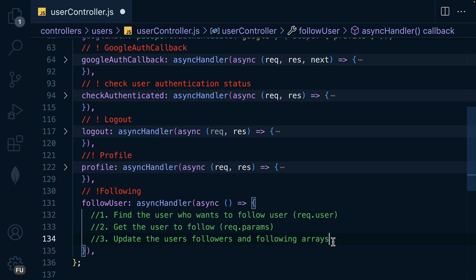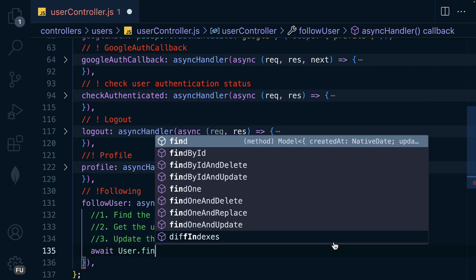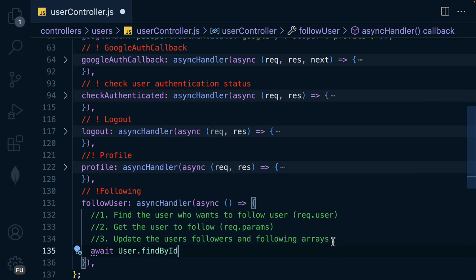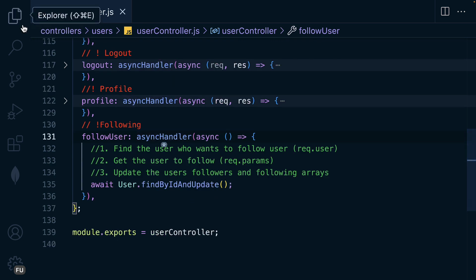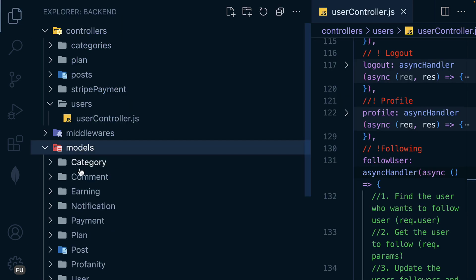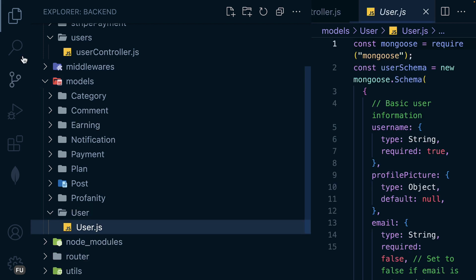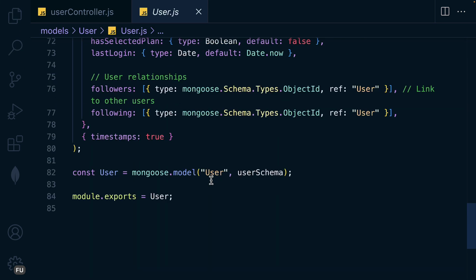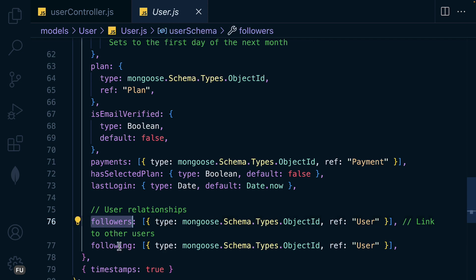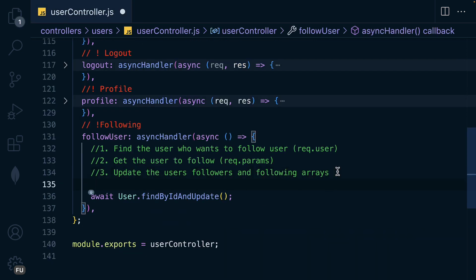So let's focus on step number 3. So here, let's bring await and then the user.findByIdAndUpdate, which is this one. Before we continue, let's look at the user model. We have what is called followers and following. So over here, we are going to update the user who is following another user.